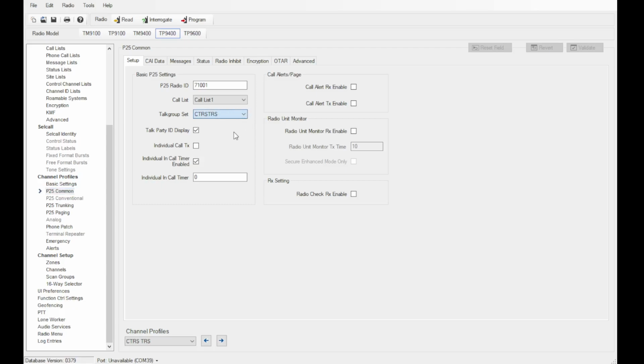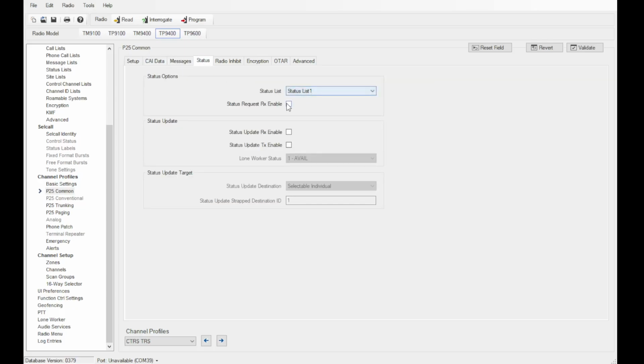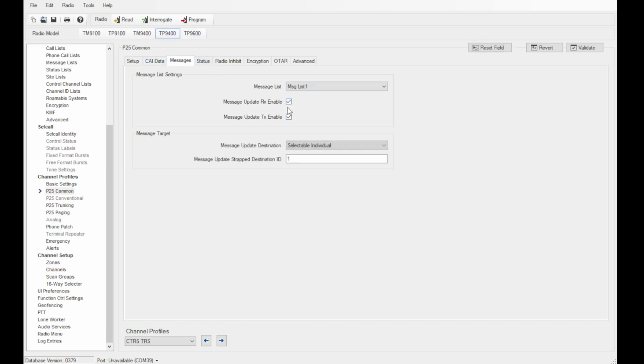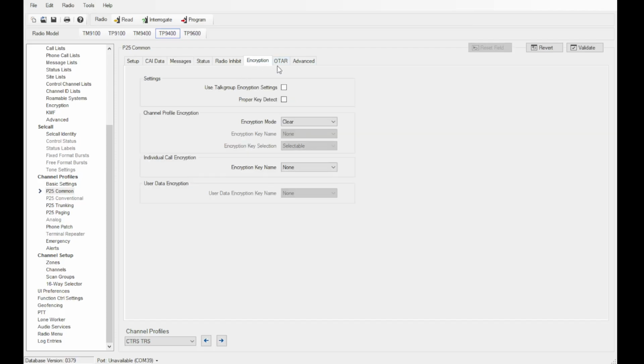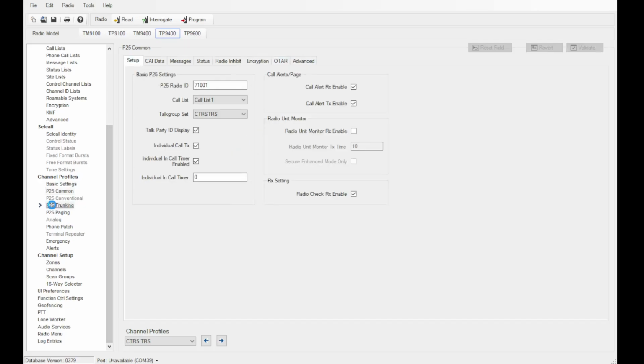So talk group list, you're going to select the one we just did. Individual call TX, caller RX TX, radio check RX. And then status list that, status request, and TX. Message if you set those up as well, but that's up to you. Use talk group encryption settings, proper key detect, and then for individual call, if you want to set up a key, you do that there. And then everything else, we can move on.